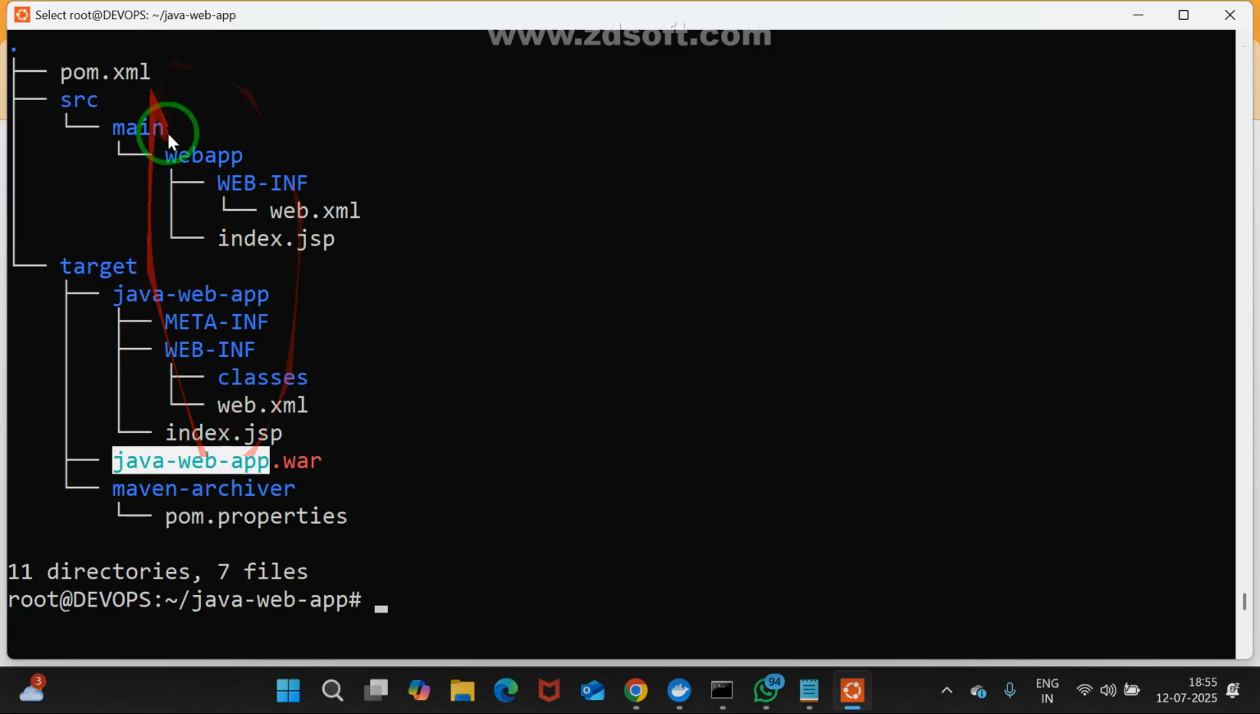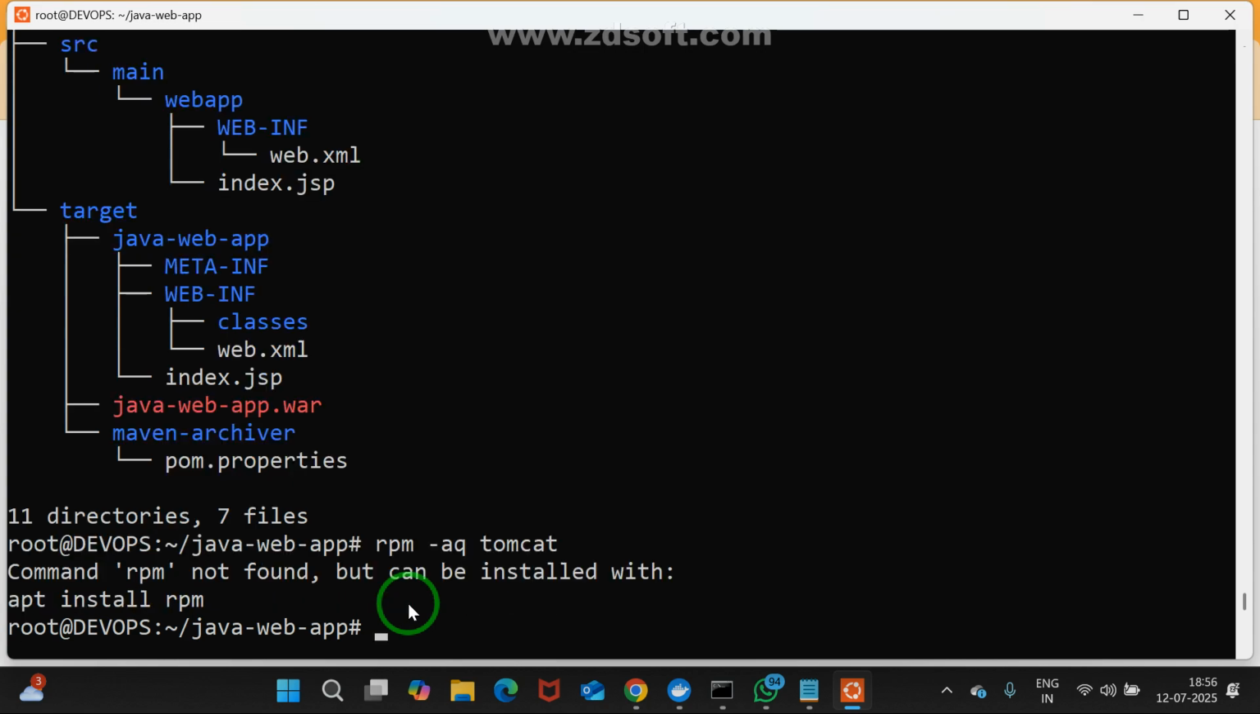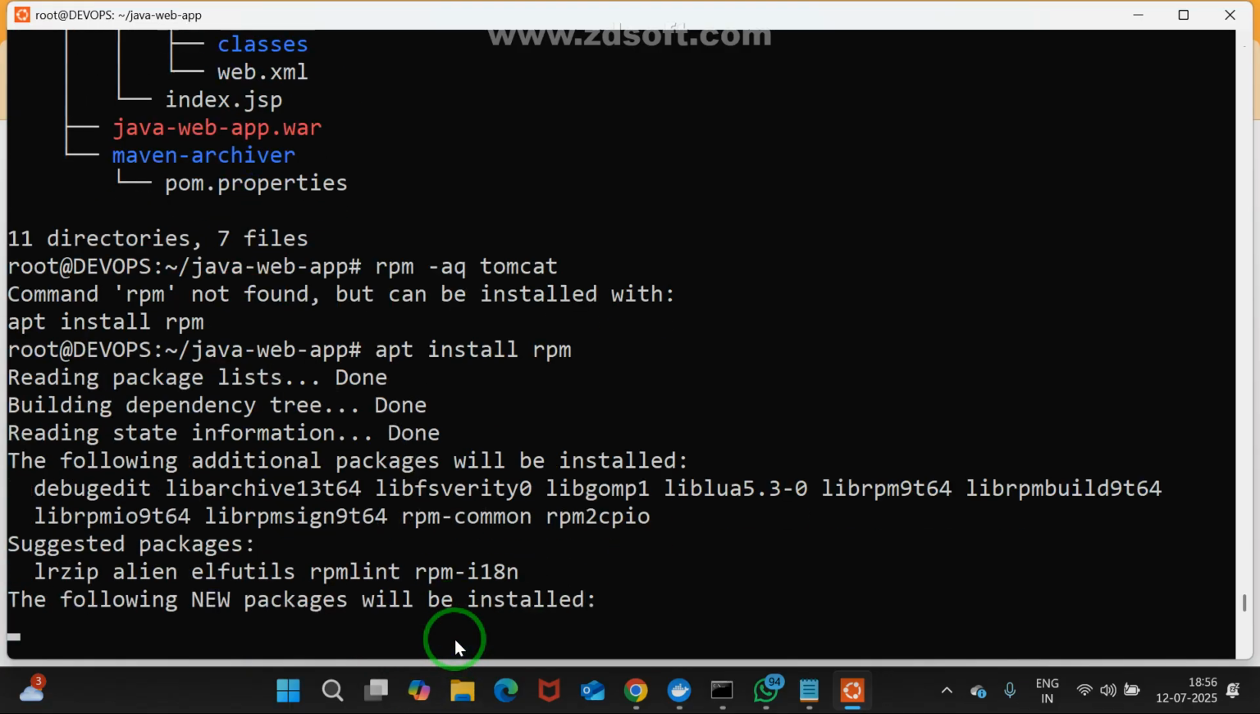Suppose I deploy this in Tomcat. In my system, Tomcat is not there. Don't worry. Suppose Tomcat is not there, I may check for the Tomcat RPM. I can do rpm -q tomcat. No, Tomcat is not there. Don't worry, Tomcat is not installed. Maybe RPM is not working. So this is Ubuntu, right? Again, RPM may not work. Anyway, we'll try it.